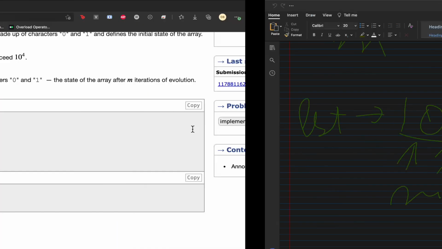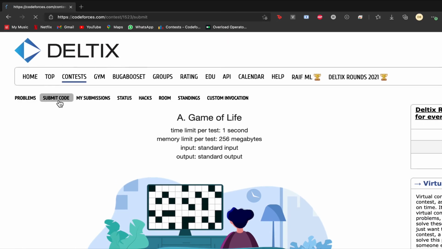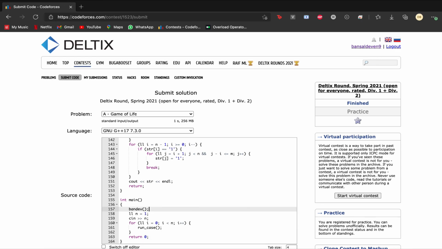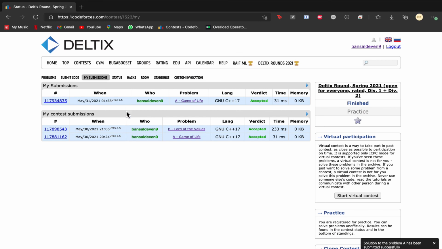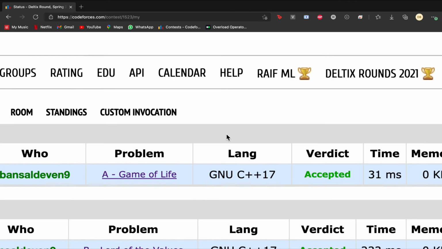So let's see if our code is accepted. Oh, so we can clearly see that our code is accepted.